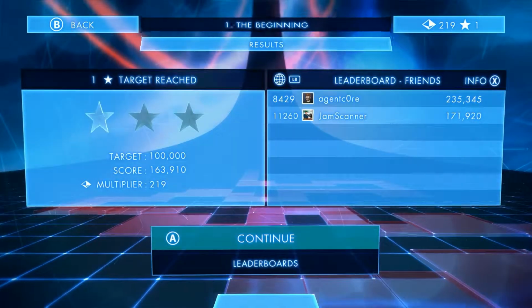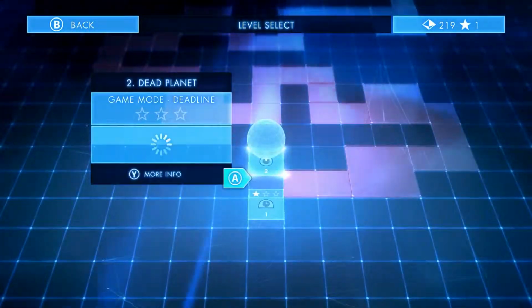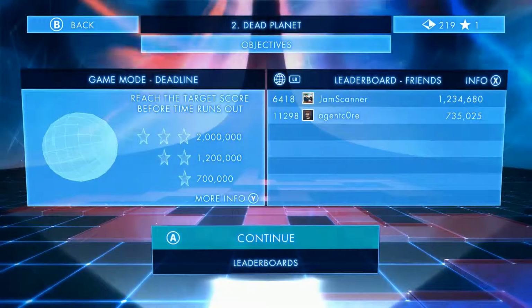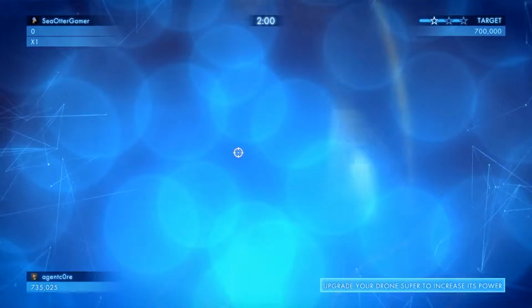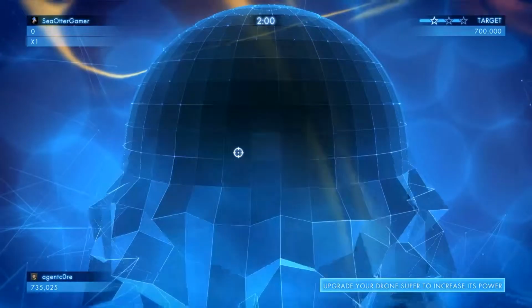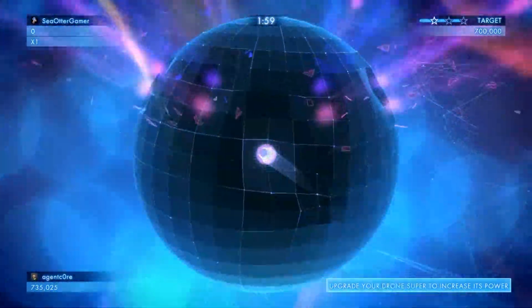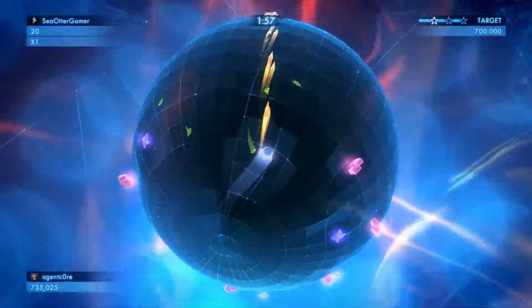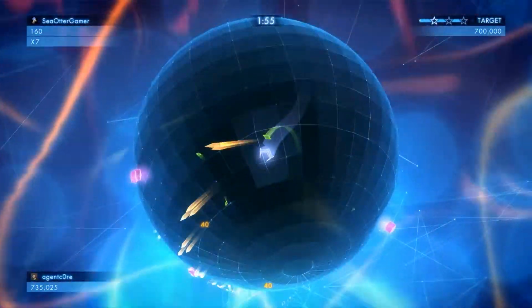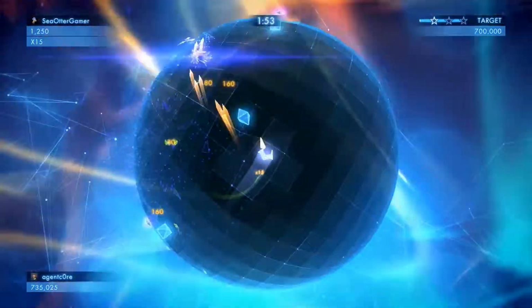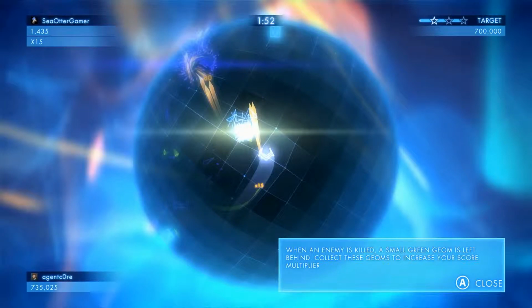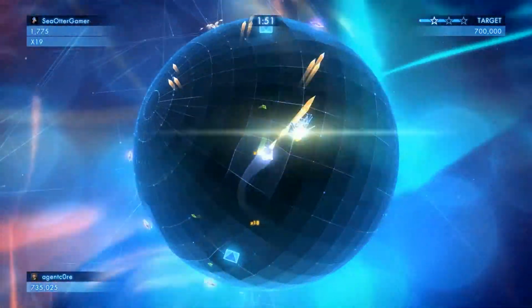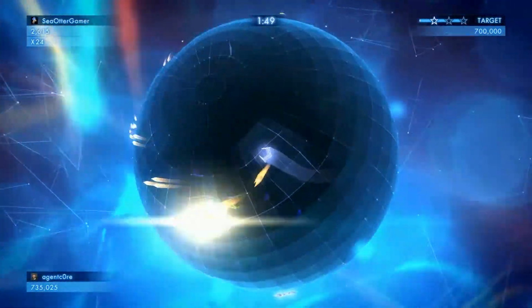Alright, so let's continue on here to level 2. Now, I'm curious to see if it'll change the object. Oh, now we're on a complete sphere rather than kind of a half of a sphere. Alright, well, that's interesting. When an enemy is killed, a small green geom is left behind. Collect these geoms to increase your score multiplier. Alright, I will certainly try.